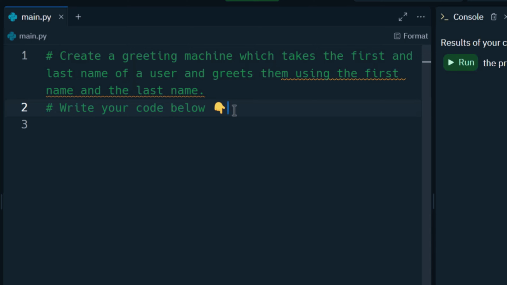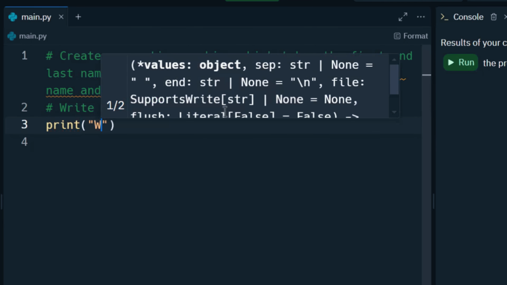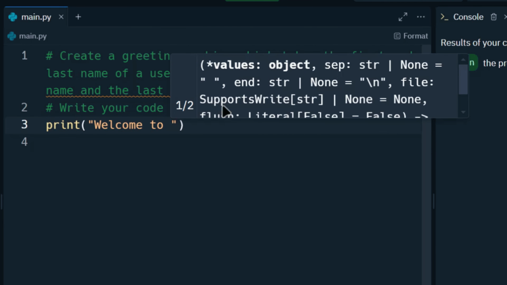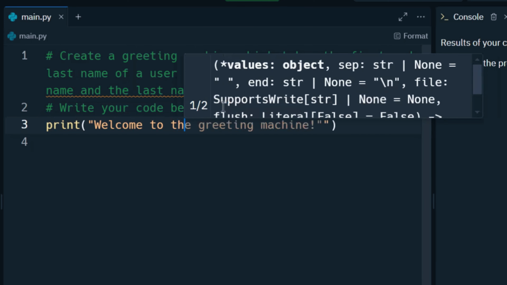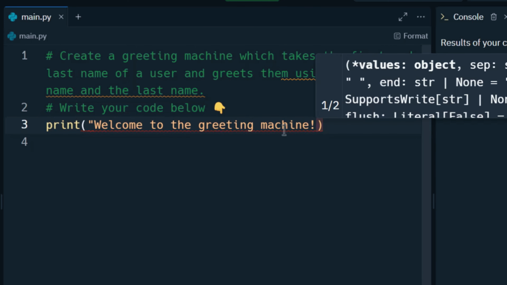I hope you have completed it successfully. This was a very easy challenge, so let's go through it together. First, we are going to have a little print statement for decoration. Welcome to the greeting machine, like this.